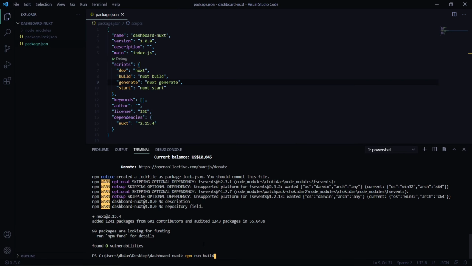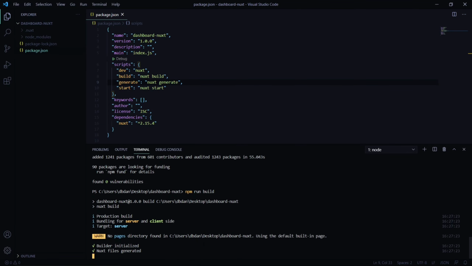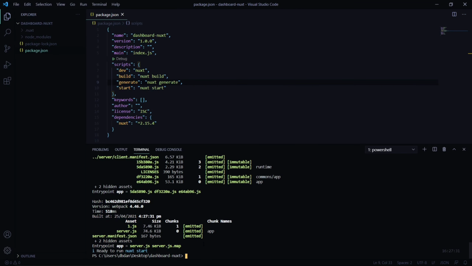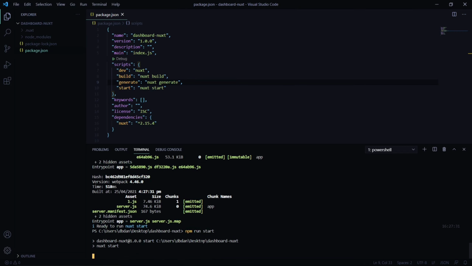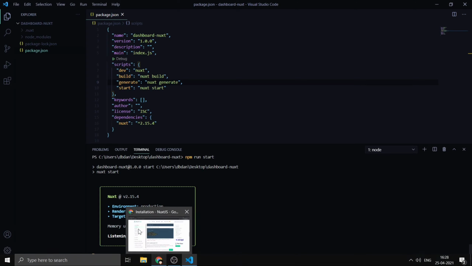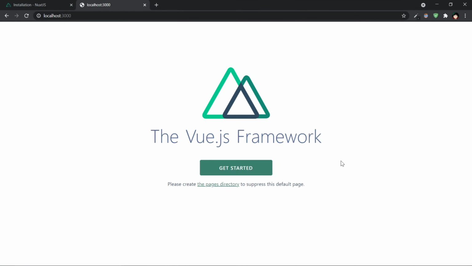This process will create a .nuxt folder. Now you are ready to run your Nuxt project, and to do that you could use npm run start. As you can see, our project is being hosted on localhost at port 3000. You could change the port and hostname in future if you want.